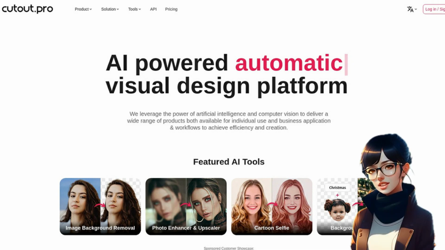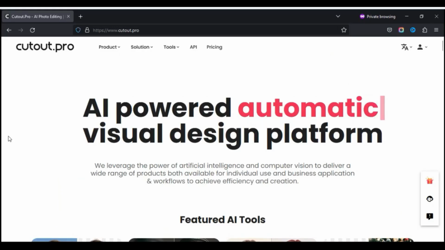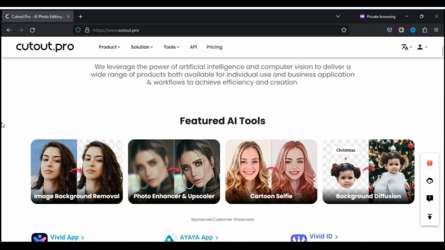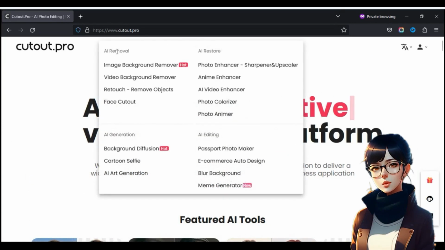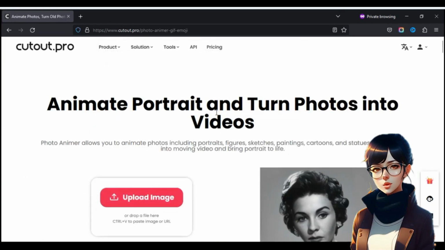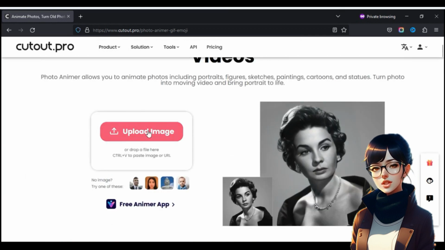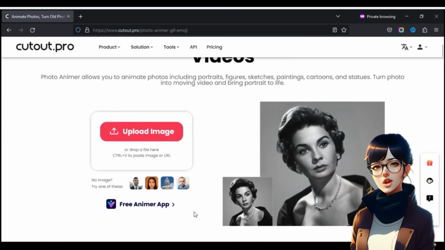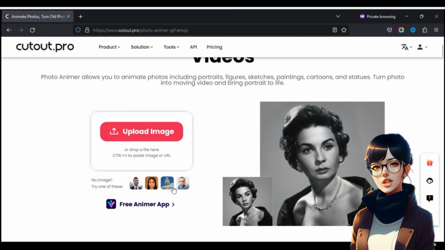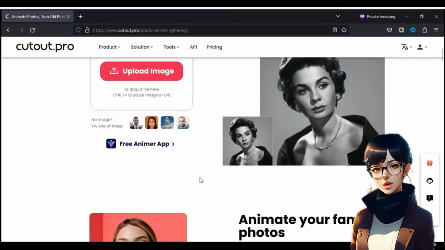Cutout Pro AI is not a free website, but you can use the free option with a watermark on it. To start, open cutout.pro, which you can find in the video description. Open the product menu and select the Photo Animator option. Click Upload Image and select your photo. You can now choose the animation type from the exemplar menu.